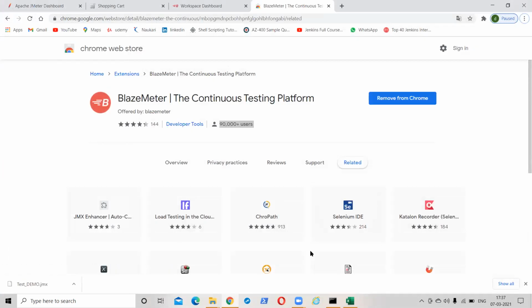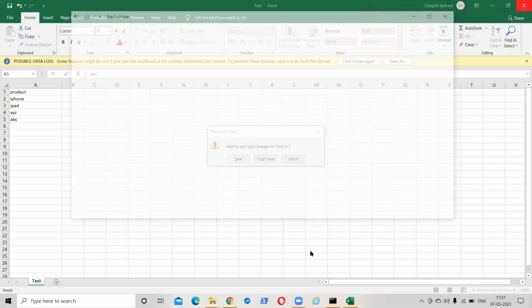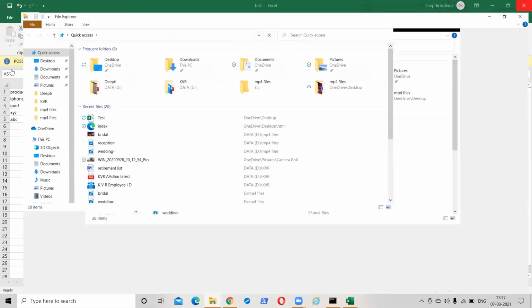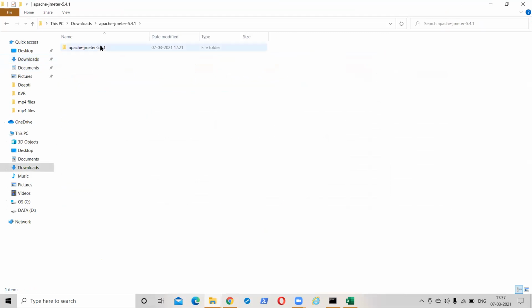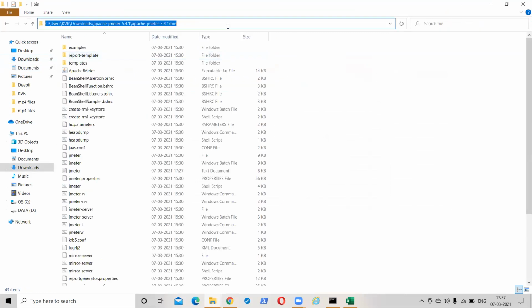Okay, so for command line execution, the first thing you need to do is go to your JMeter. People may ask, what is the purpose of command line execution if we already have the GUI? The best practice is that we should never use the GUI for actual execution.